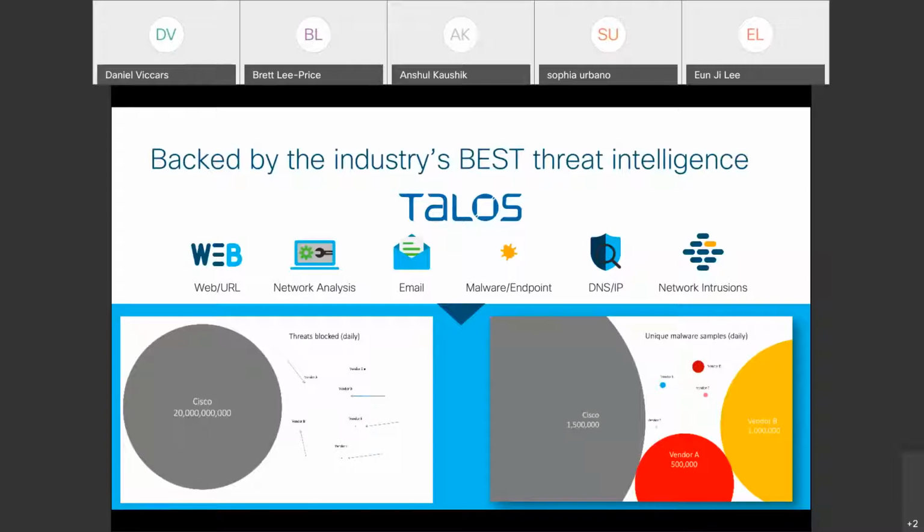Not only do we block the most threats, as you can see on the left diagram, compared to any other vendor out there in the industry, but we also analyze the most diverse types of data. So from Umbrella's point of view, we're also using information fed to us from other security solutions, such as emails, endpoints, and even network devices. And because of this, we also block the most unique number of malware samples every day when compared to anyone else. This is shown on this diagram on the right.